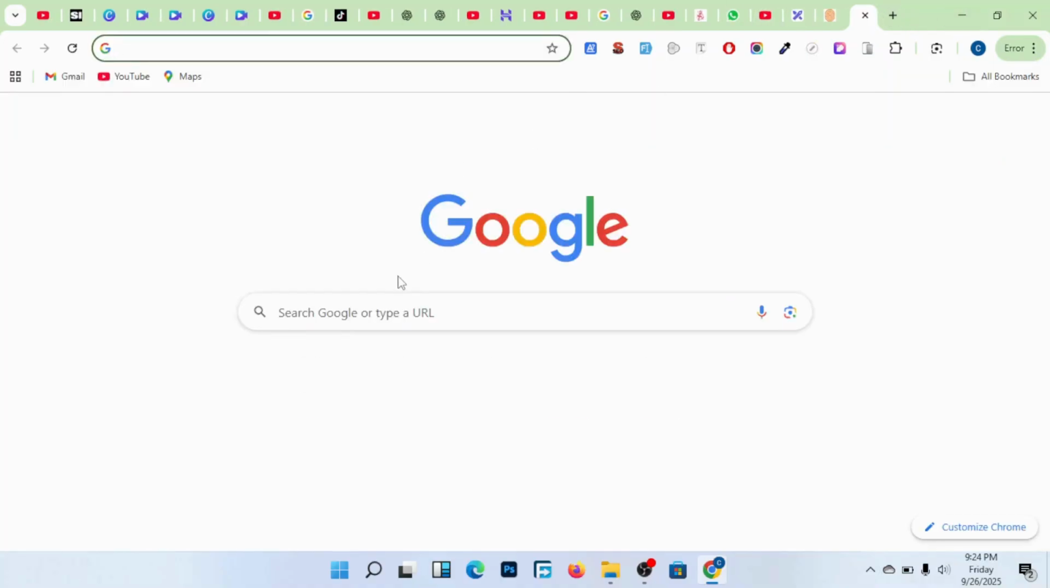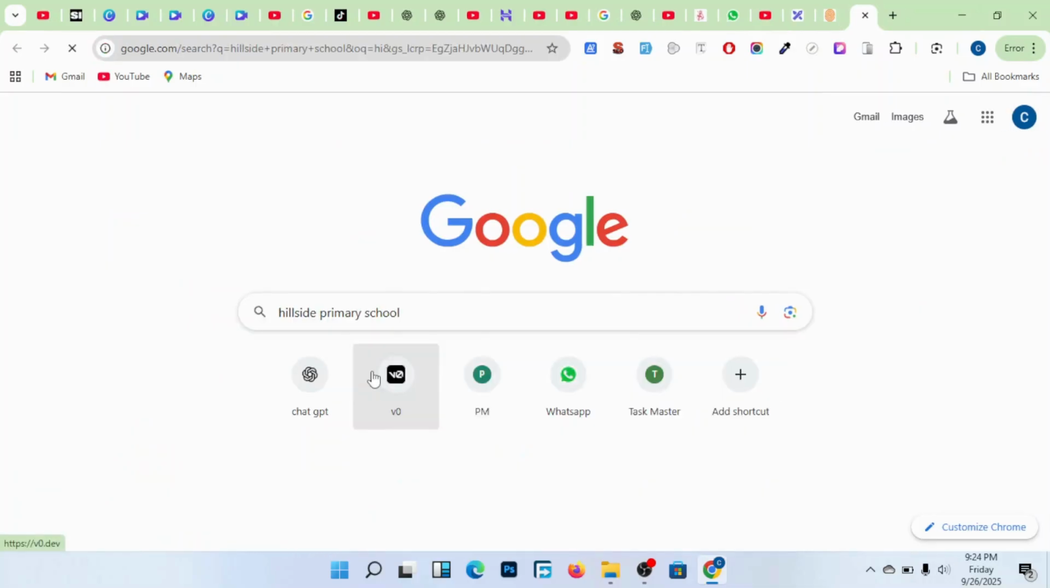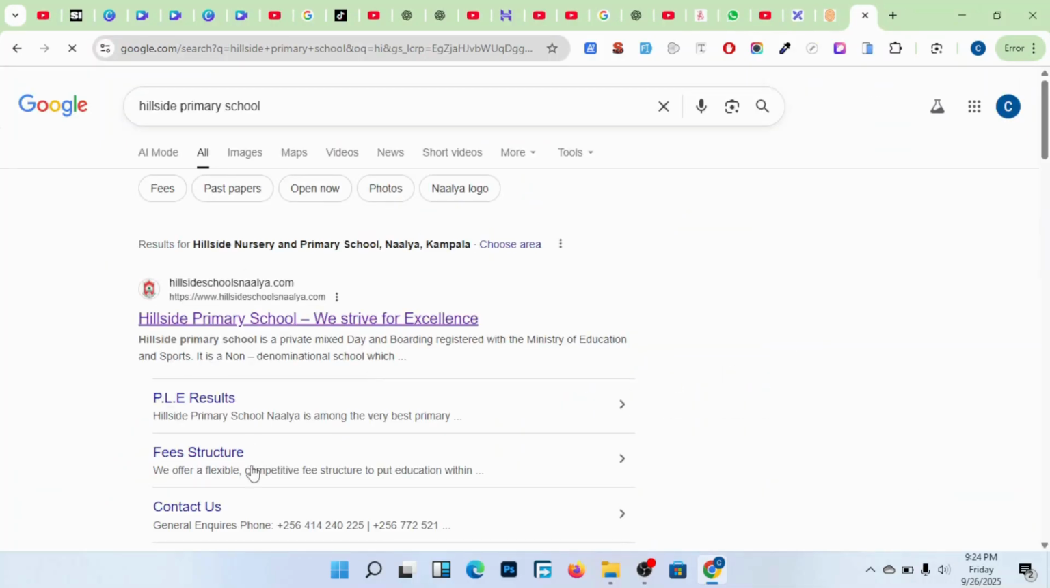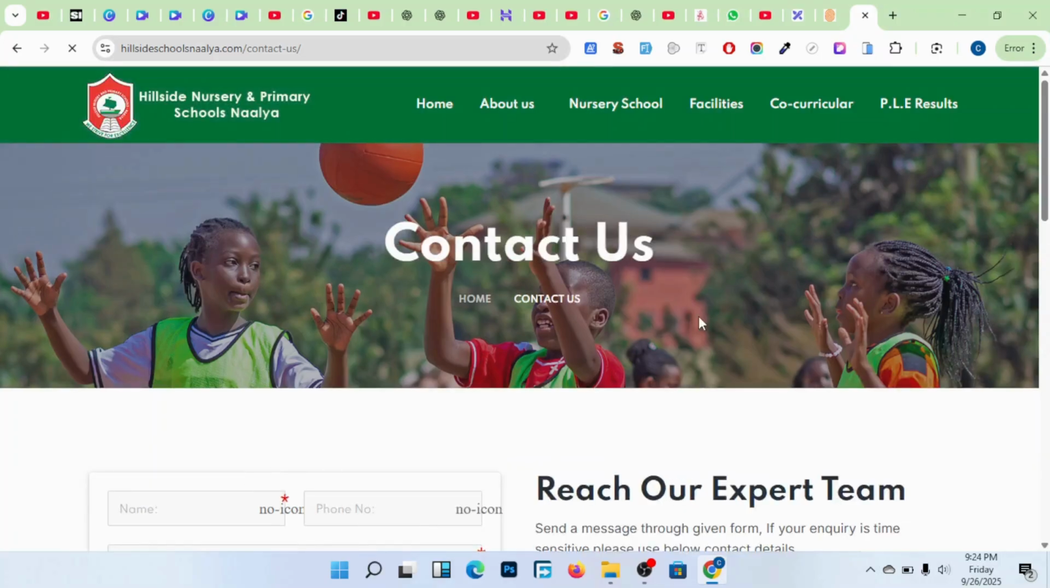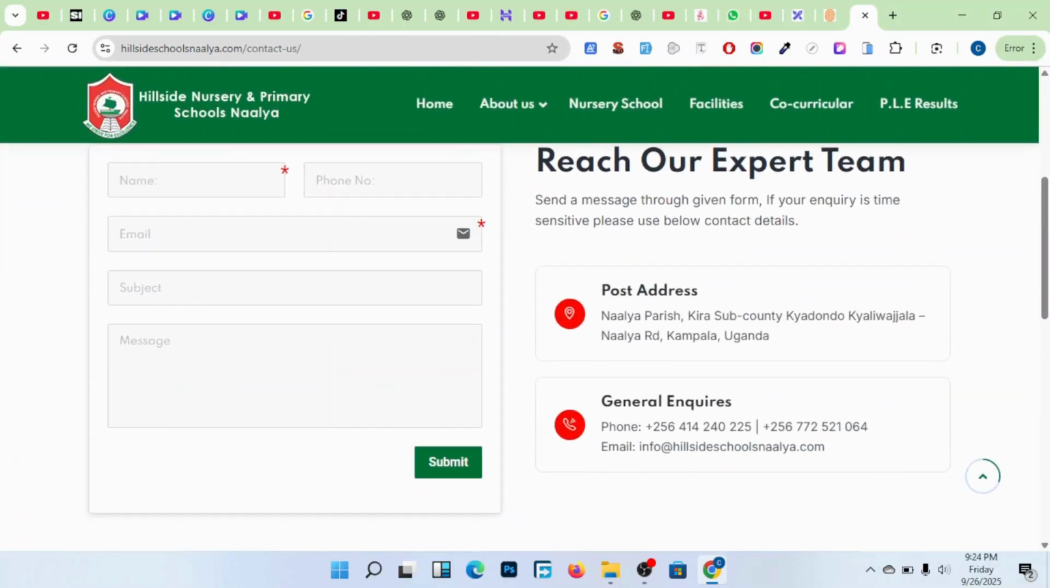So I can even come here and look for various websites. I can even look here for a school website, and see if they have a contact form. Contact us. So members, a contact form is really necessary. Are you seeing this one here? Your name, your phone number, your email, your subject, your message. Are you seeing all this?